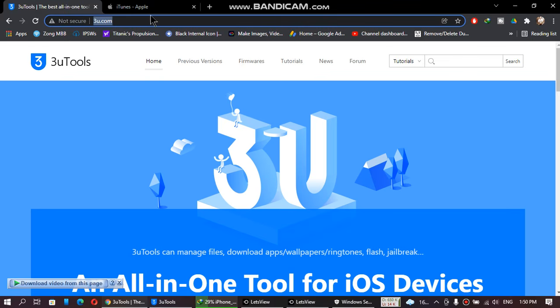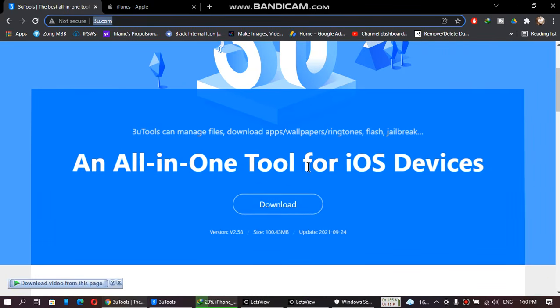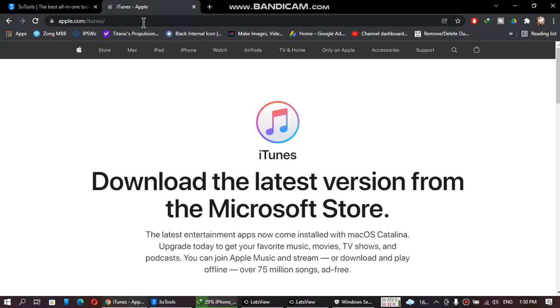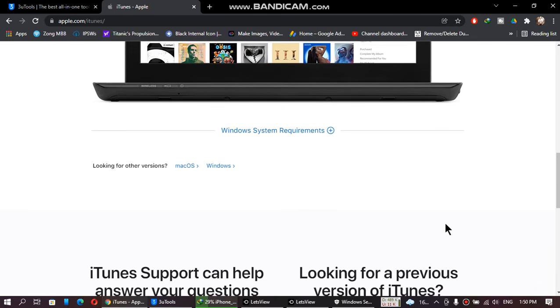First of all, you have to go to this website 3u.com and download the latest version of 3uTools for Windows. You will need iTunes also. Download iTunes from the official Apple website. If you have installed iTunes from Microsoft Store, please uninstall it and download it from the official Apple website.